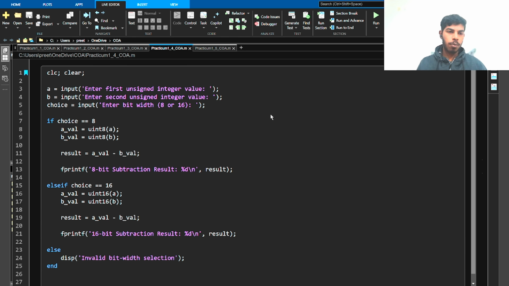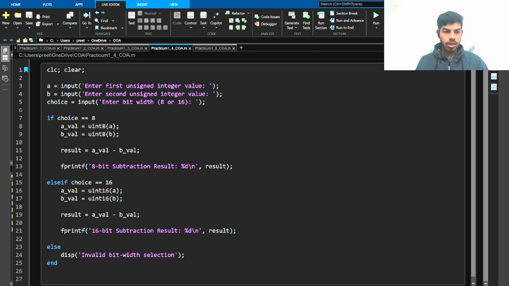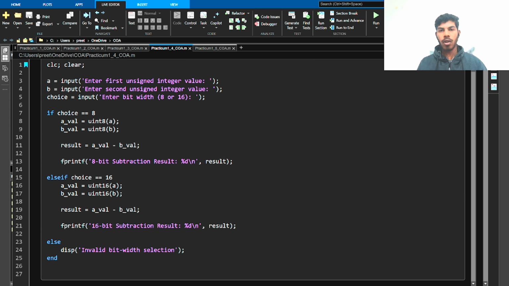Now let's go to program number 4, basic unsigned subtraction. What does this program do? This program demonstrates basic unsigned subtraction without explicit underflow detection. Basically, it doesn't check for underflow detection. That's it. So everything is almost the same. In the 11th line, it calculates the result as the difference between the first value and the second value, and it is displayed as the 8-bit subtraction result. The result is displayed normally. And if underflow occurs, MATLAB automatically wraps around, demonstrating unsigned arithmetic behavior.